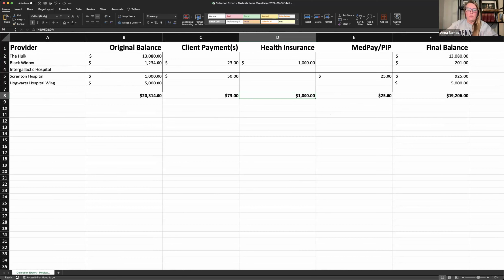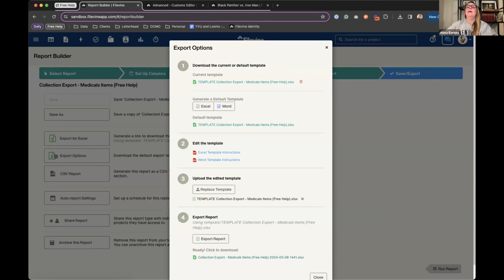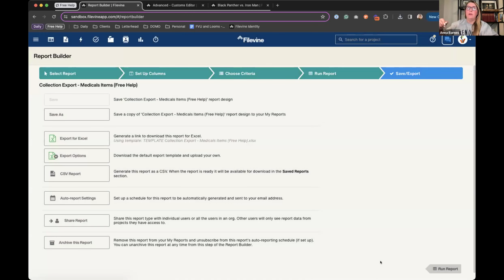Okay, so I'm gonna pop back to Filevine. And one thing to note about creating a template like that is if it's a report that you're subscribed to, when you get that email with the Excel attachment, that Excel attachment is going to be formatted in whatever way you set your template up.